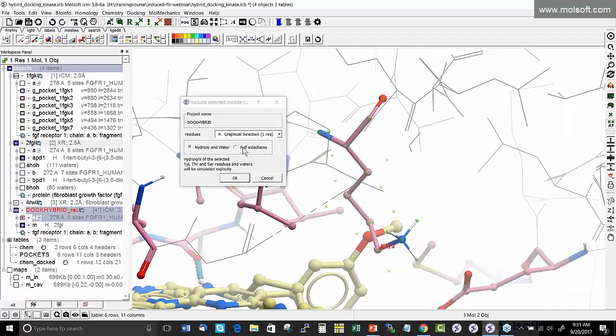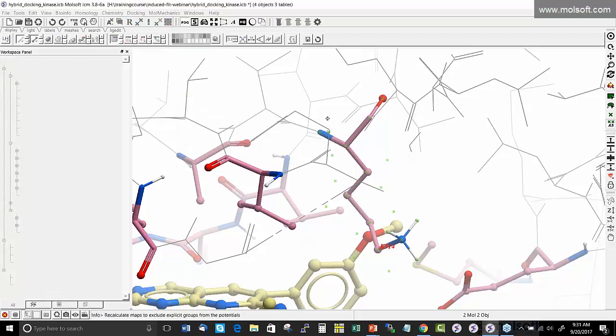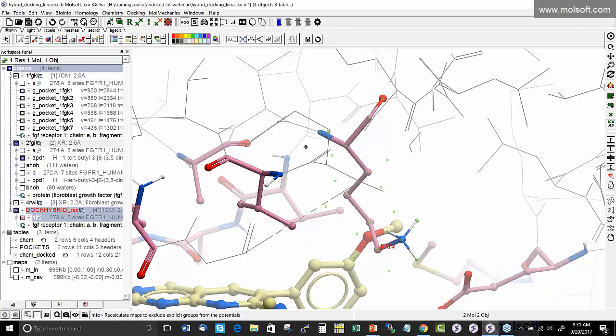You could choose, we want to do full side chain. We want the full side chain to be flexible during docking, or if you check some other residues, you could just choose the hydroxyls and whatever waters that you have nearby to be flexible. And go OK, and then it will remake the maps with this removed from the map, and this will be flexible during docking.